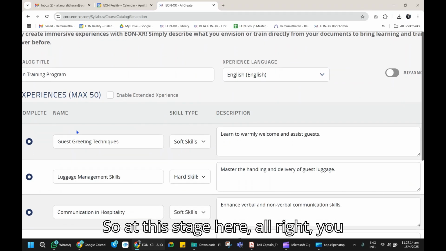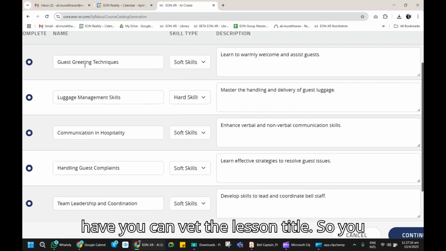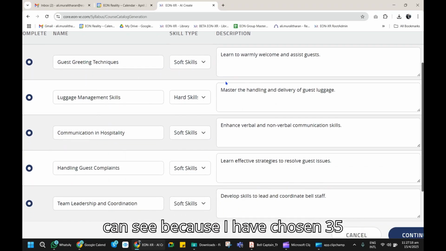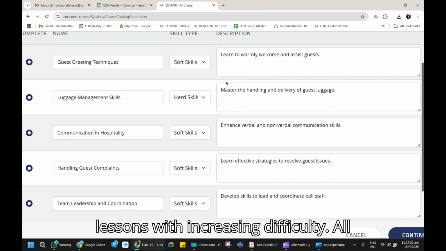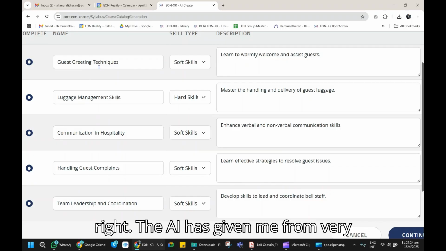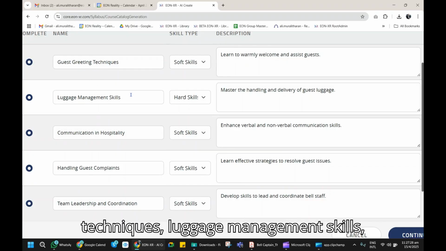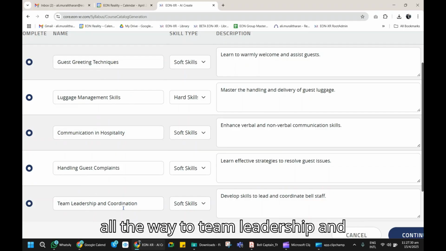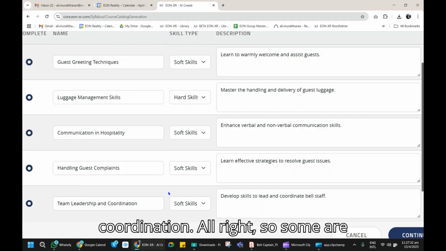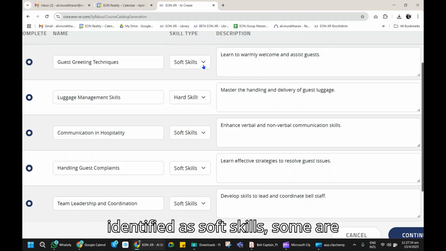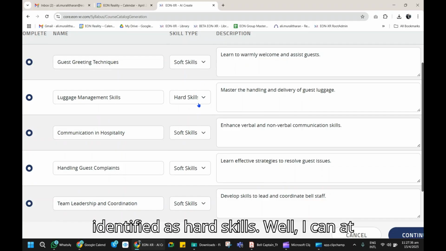There we go. So at this stage, you can vet the lesson title. You can see that because I have chosen to create 5 lessons with increasing difficulty, the AI has given me lessons from very basic ones such as guest greeting techniques and luggage management skills, all the way to team leadership and coordination. Some are identified as soft skills, some are identified as hard skills.